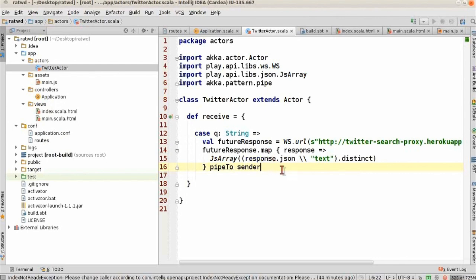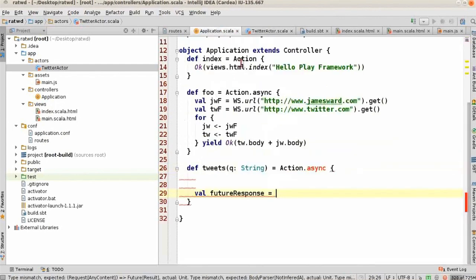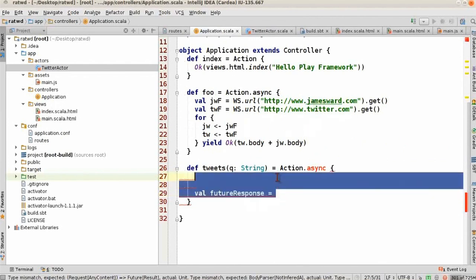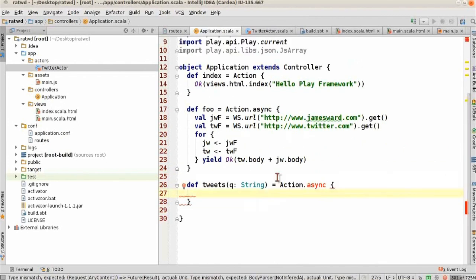OK, so we've got the actor. That all looks pretty good. I'm probably going to have to import some execution context and stuff, but we'll get to that in a second. Now my controller, when we make a request to this service, I want to send a message to this actor and have the actor give me a response back. To do that, first I need to create the actor. So let's create our actor ref.